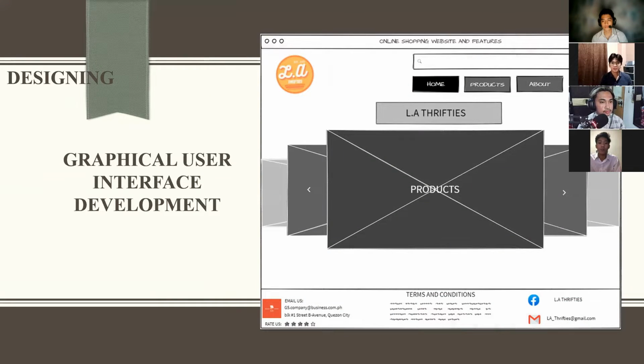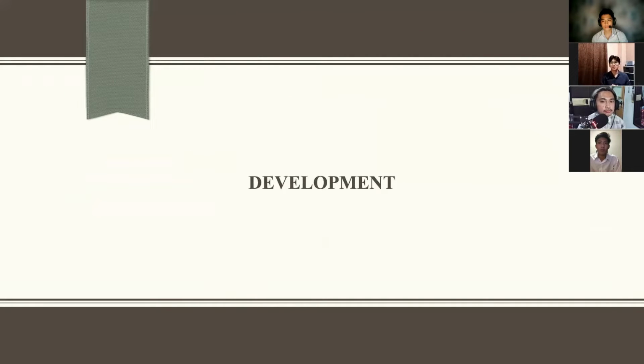So this is our graphical user interface development. Next. And in developing the website, the developers use PHP programming language for the function of the website, and the developers use WAMP server to connect the website and the database. Next.